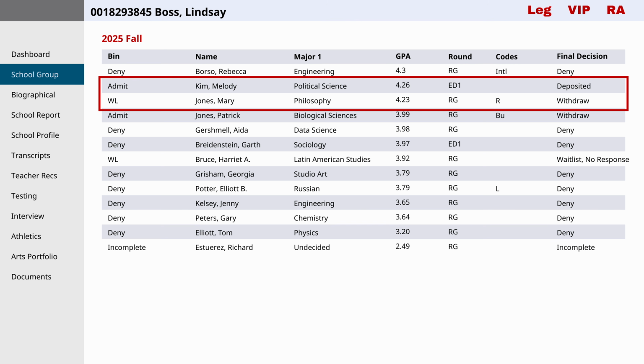You might notice that I selected these two students because Lindsay's GPA falls in between them both. While it's not the end-all be-all of the final decision, their decisions will likely be taken into consideration when reading Lindsay's file. We can see that Melody also applied ED1, was admitted and deposited, meaning she's a first year on campus this year. Mary, on the other hand, applied regular decision, was waitlisted, and withdrew her application, likely because she was admitted and chose to attend elsewhere.